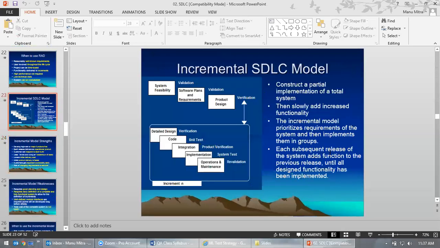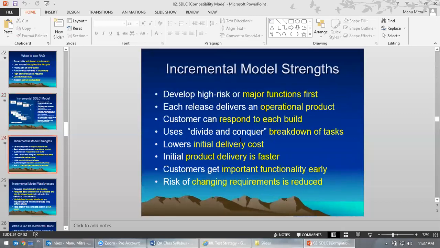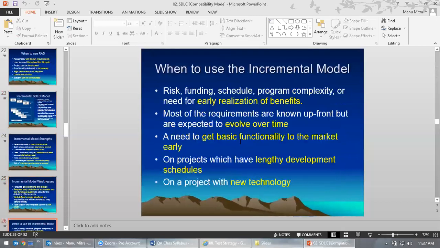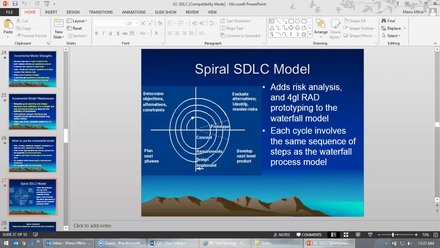Okay, so here you have incremental SDLC model. The name itself, right? It's incremental. So the same thing applies here. The 6 phases are put in a different way altogether. Here you have verification and validation. Except that one, all this will be similar. You'll be doing verification and validation in the incremental SDLC. This has its own advantages and disadvantages. Let's go to the next one.